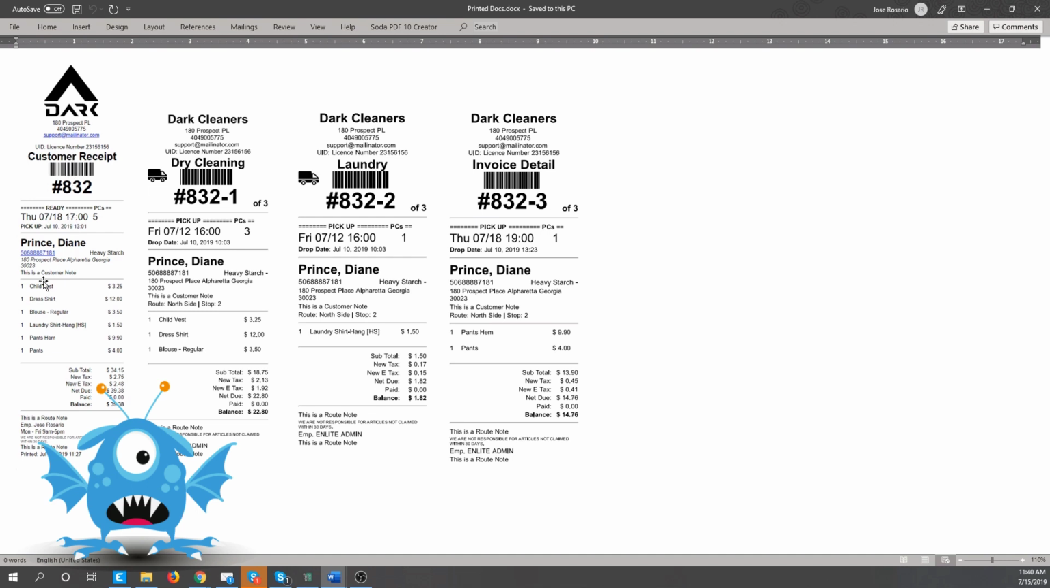The customer receipt contains all of the items in the order, and you'll note that it only has a number, 832. Over here we have the different invoices that we had created using the invoice manager. As you can see, these are divided by service type and include a dash number at the end of the order to separate them internally. So we have 832-1 for dry cleaning, 832-2 for laundry, and then this one is a little bit special because we had mixed dry cleaning and tailoring on this invoice. So it only says invoice detail. There's more than one service type on it, so whenever you mix service types, you get invoice detail as a result. Let's walk through some of the items of each of these documents.